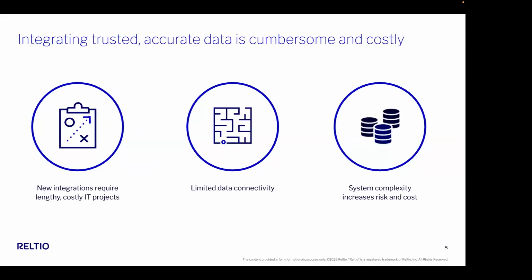So moving to what is the pain that we are solving when it comes to offering integrations, with the mode being RIH. One of the biggest blockers to realizing MDM value is the inability to integrate trusted data into day-to-day business processes. Why? Because integrating that data is often slow, expensive, and complex. New integrations typically mean costly IT projects in themselves, which could be months of work and enormous budgets.